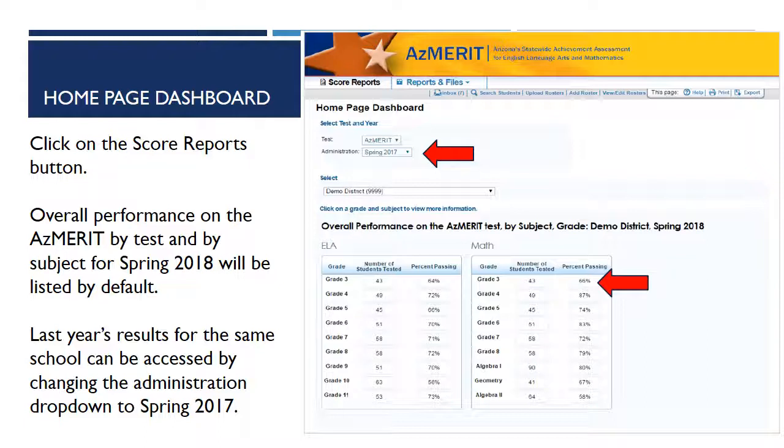Each of the boxes in the table links to a subject detail report that answers the question, how did my students perform overall? There's a subject detail report available for each grade level and subject area or course.